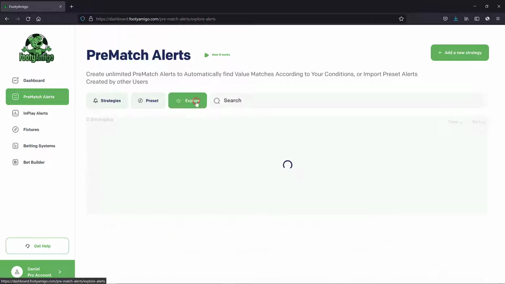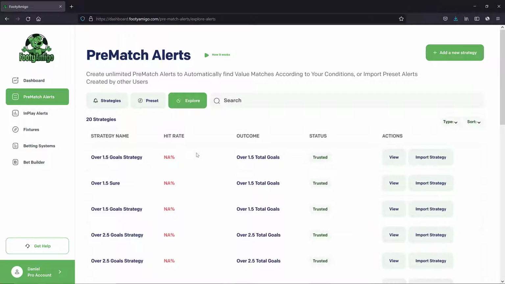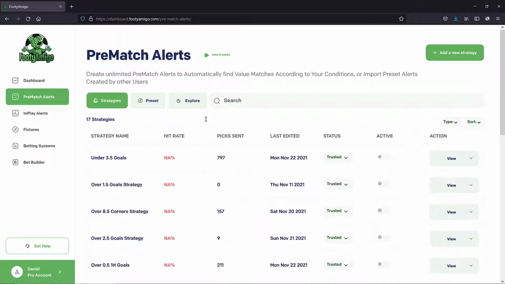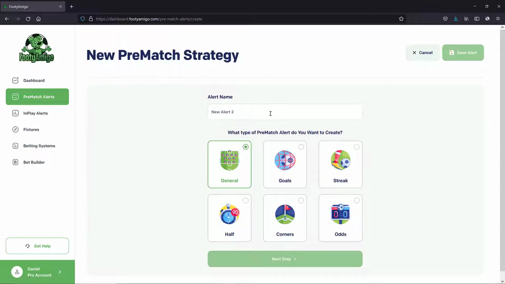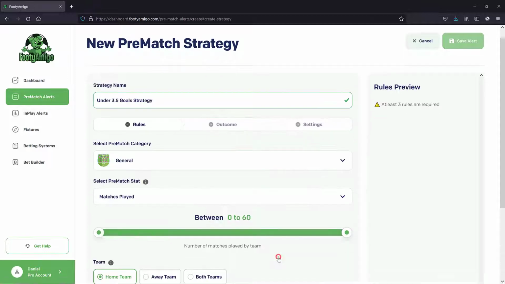And you can come to the explore page to see strategies from other users. But for the purpose of this video, we want to create a new strategy. So to do that, you want to click on the Add a New Strategy button and then give your strategy a name. For the purpose of this video, I'm going to create a very simple under 3.5 goals strategy. So I'm going to call this under 3.5 goals strategy. And once I've given my strategy a name, I'm going to click on next step.